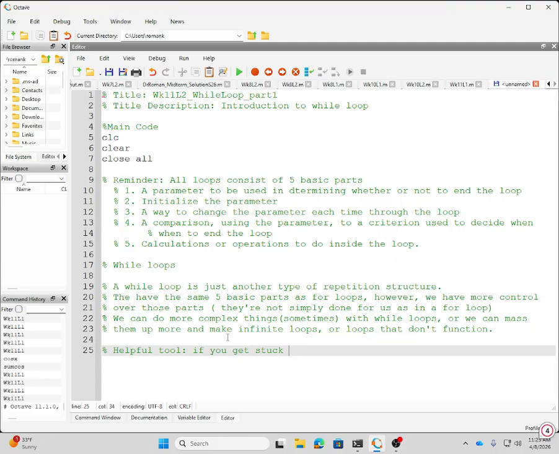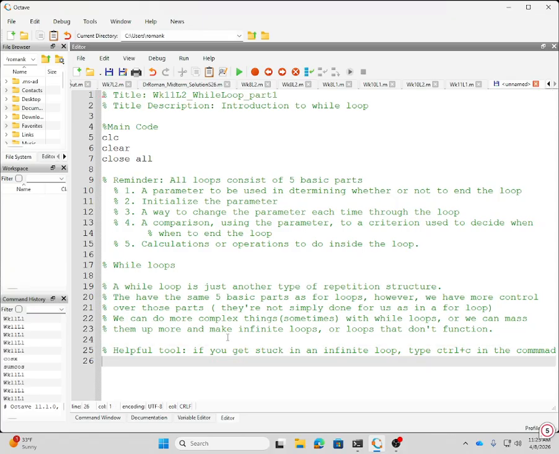All right, so let me put that in a comment here. So if you get stuck in an infinite loop, type Control plus C in the command window to end the process.